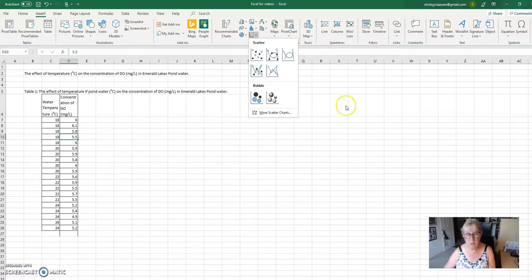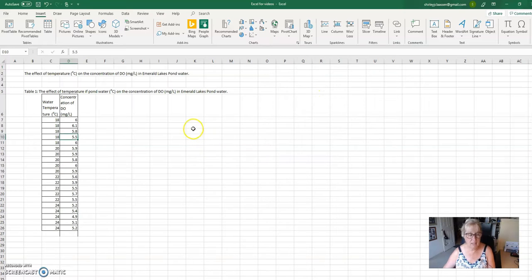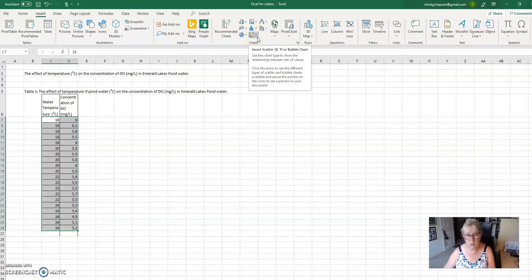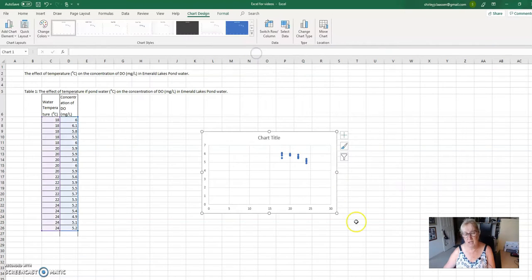But before we choose that one, we actually need to highlight our columns. So let's do that now. We're going to highlight both columns, so you've got all the data that you want to enter into your scatter plot. Don't forget, it has to be numbers only. No units or letters or descriptions. We go to there, we go to there, and here we have our little scatter plot.